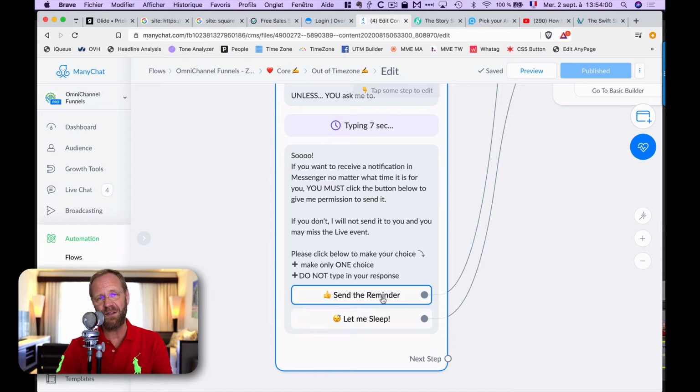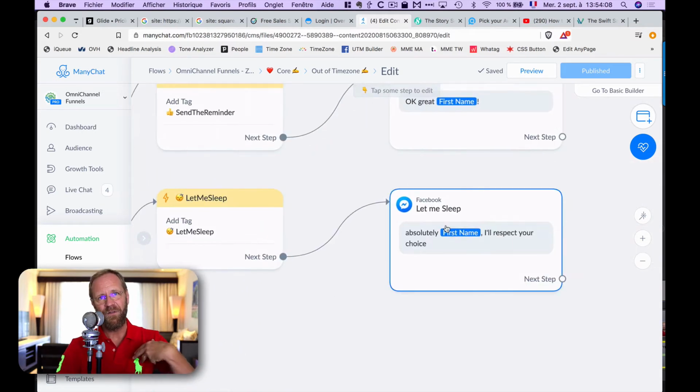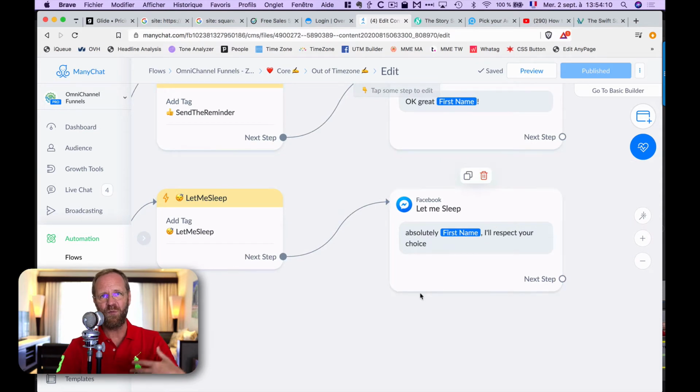And if obviously they say let me sleep, then we tag them and we tell them we will respect their choice. And further down the road, when we send the broadcast, whether it's through SMS or Messenger, we will check if they have that let me sleep tag. In that case, we won't send them the message.